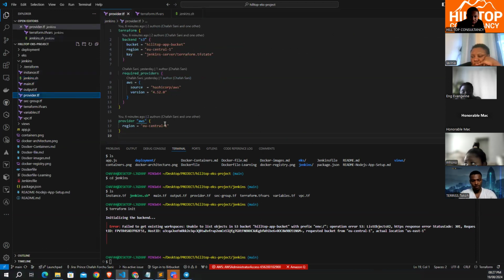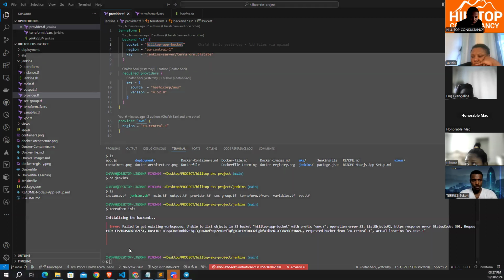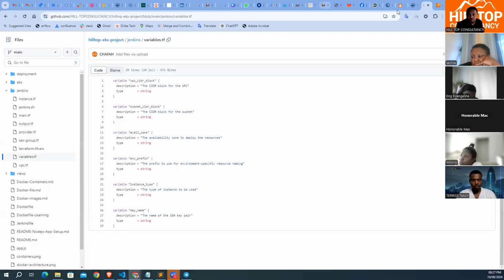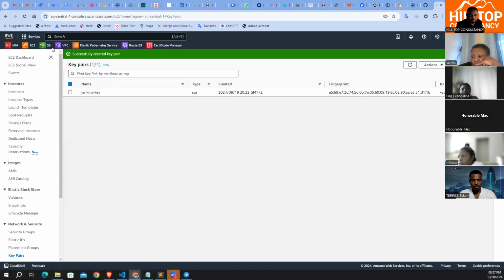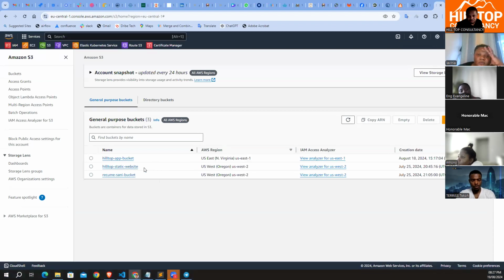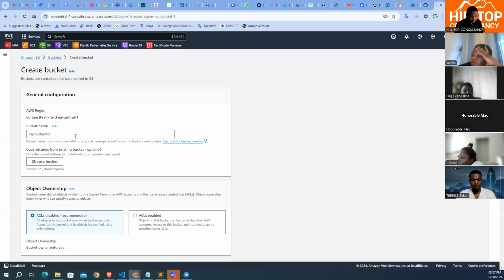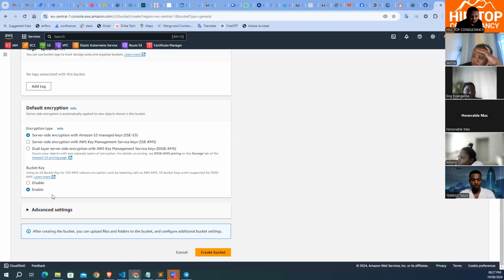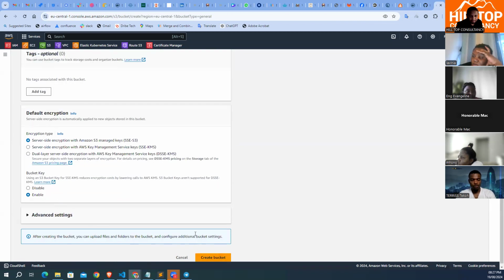Providers, this bucket, top bucket. We need to create this S3 bucket for our backend. So in our AWS, we need to create this S3 bucket. We have this bucket existing, but it's existing in a different region. So we need to create this bucket in this region as well, create bucket. And this is the name of the bucket in a different region. Everything we leave as default, and we create bucket.